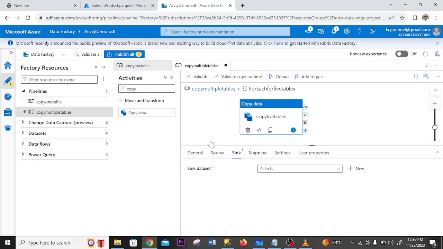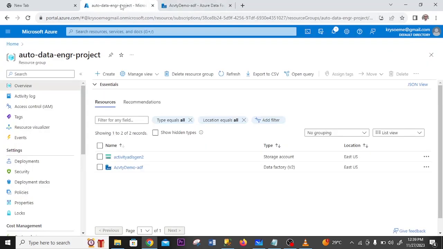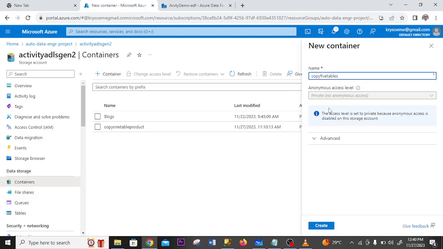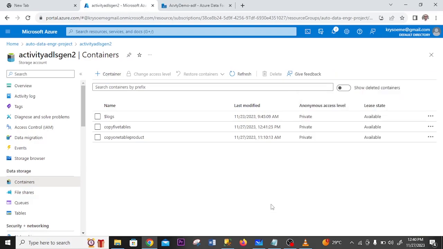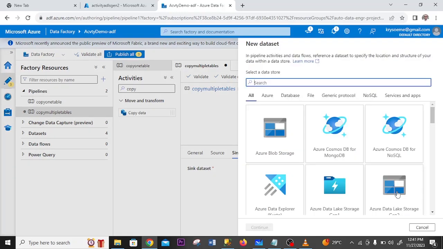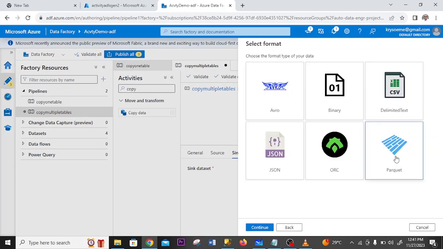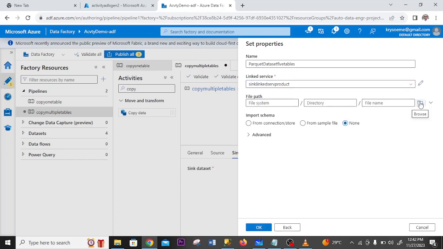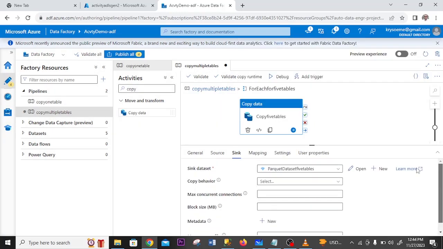Before I configure the sink, let me go to the data storage to configure the container. I click container, click on the plus sign, I rename it, click create. I go back to ADF, under sink, under data set, I click plus sign to create a new data set. I click ADLS Gen 2. Click on Parquet. It's a column-based format I explained earlier on. Click continue. I rename data set. I select the linked service I created earlier on. I select the 5 paths. Click OK. This is the 5 paths. I click OK. I've configured the sink.